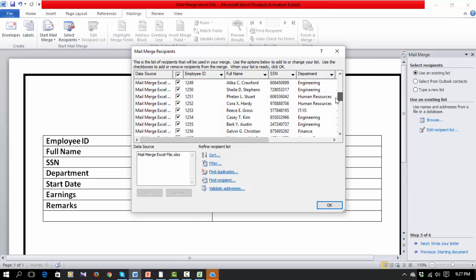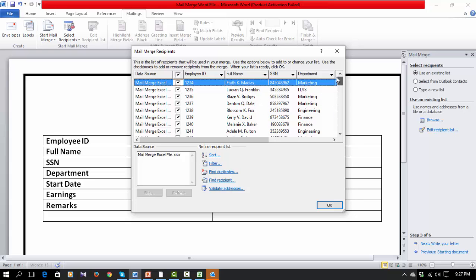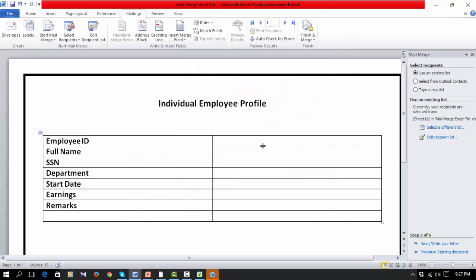After choosing that, Word shows me this information from Excel, and I would like to input all of our information, that's why I am selecting everything. Okay. So I have already done the task. Now the next steps are very easy.